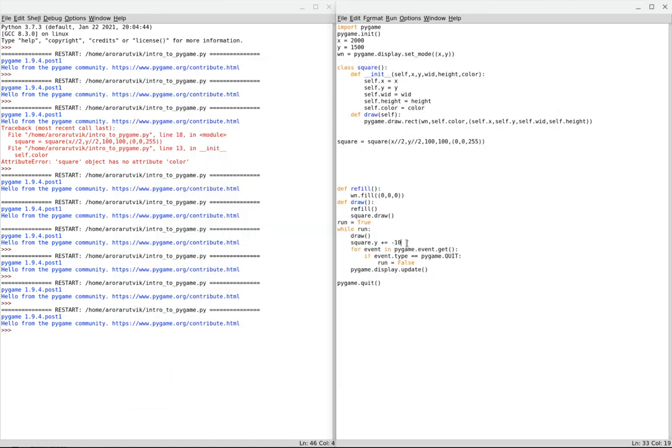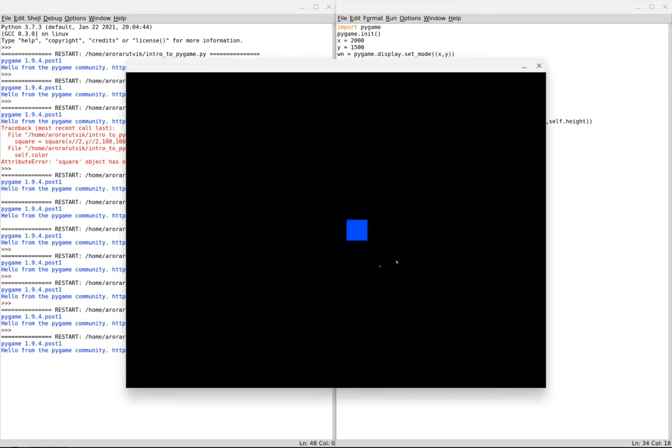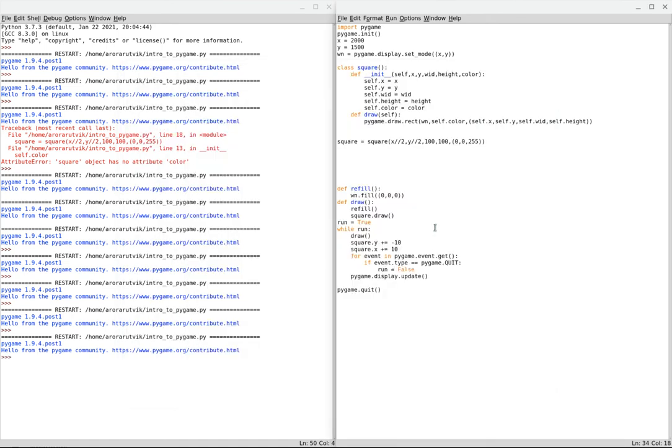If you want it to move up and right at the same time, then you define square dot y and square dot x. Square dot x plus equal to 10, and the y coordinate will minus equal to 10. So it'll go up and right. So that's how you render things and kind of move them.